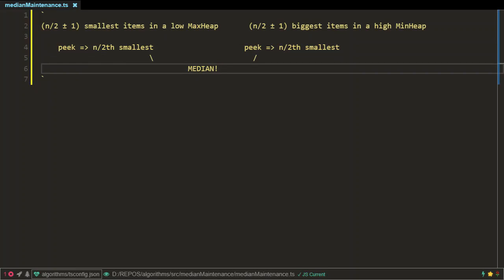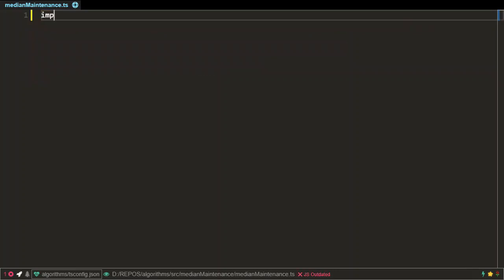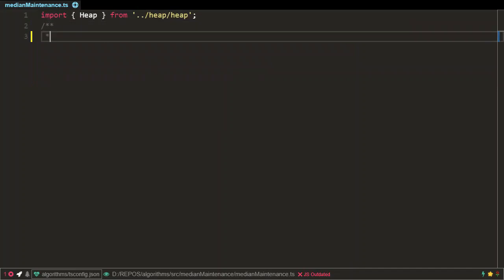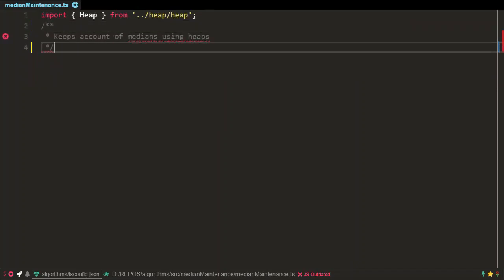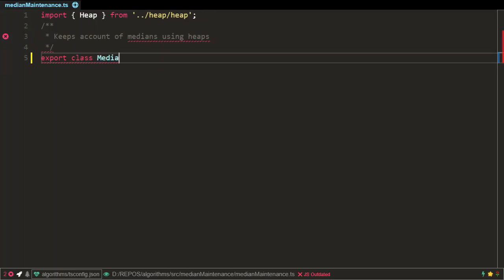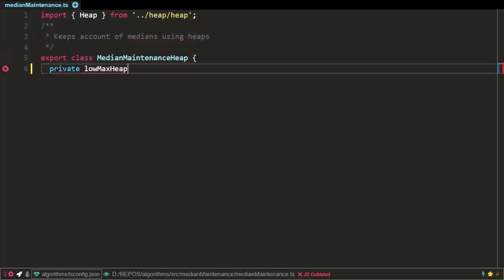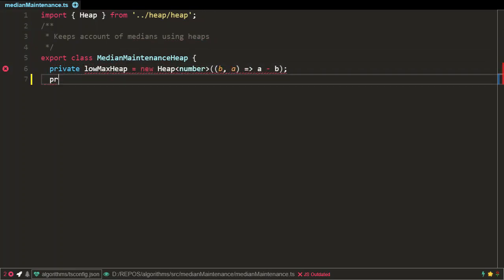Let's code it up. We start by bringing in our heap data structure that we have written before. We will create a class to maintain these two heaps. We initialize the two heaps, one low max heap for the smaller items, and one high min heap for the larger items.